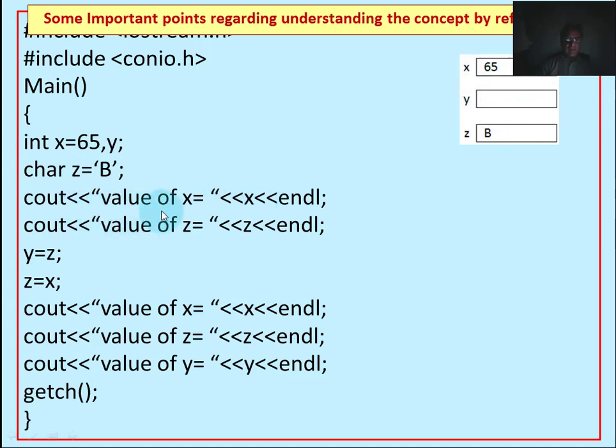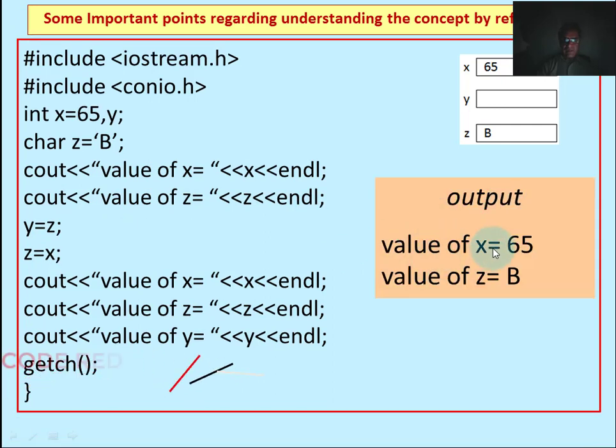The computer will display value of x is equal to, what is the value of x? 65. 65 will be displayed here. Value of z is equal to z, b. B will be displayed here. The output will be: value of x is 65, value of z is equal to b. This will be the output.